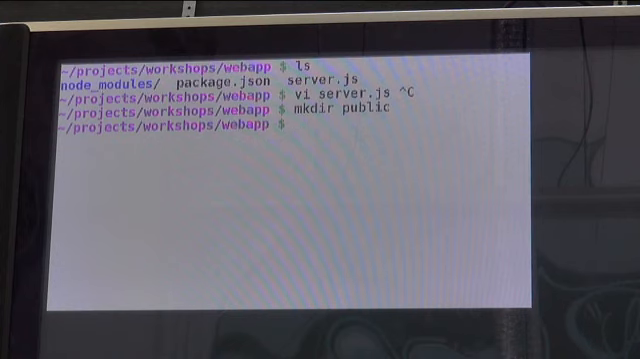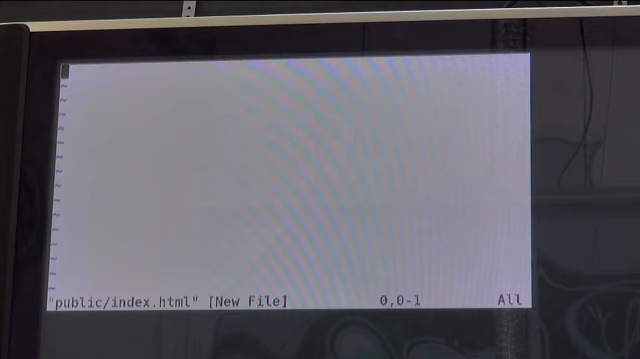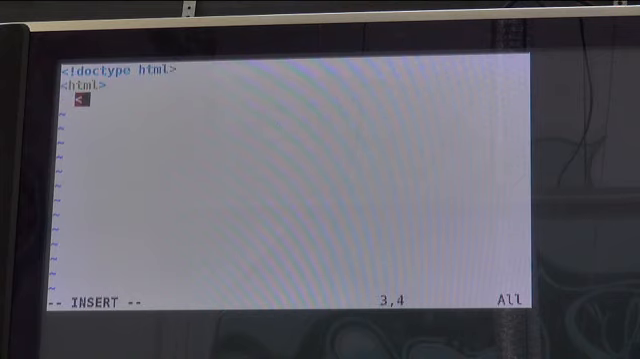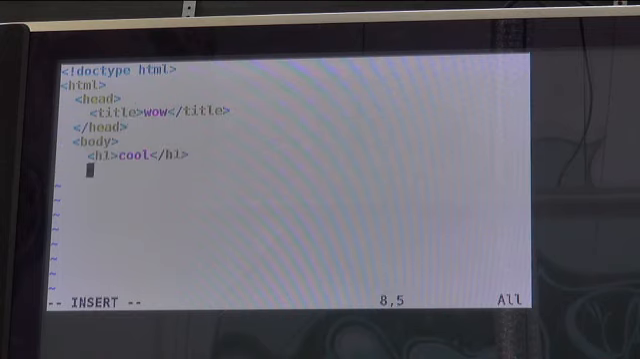So if you do mkdir public, inside of the public directory, we can make some HTML. So we'll make a file index.html, and we can put doctype html, and then some HTML, maybe like a head, title tag, slash head, and body with a message like h1 cool. Body, slash HTML. Okay, so we can quickly write some HTML.